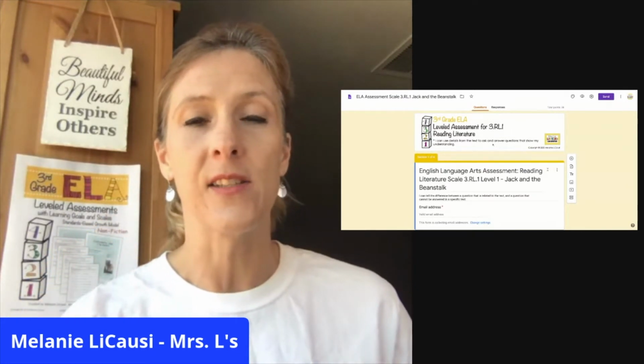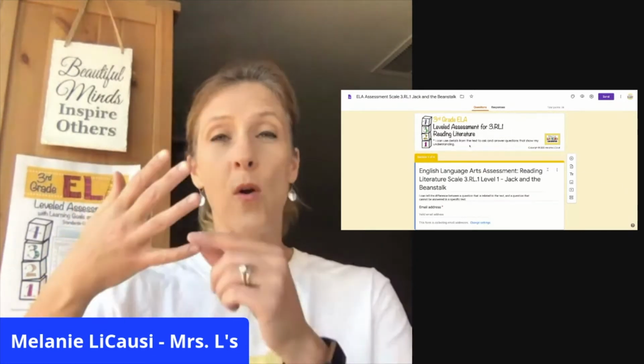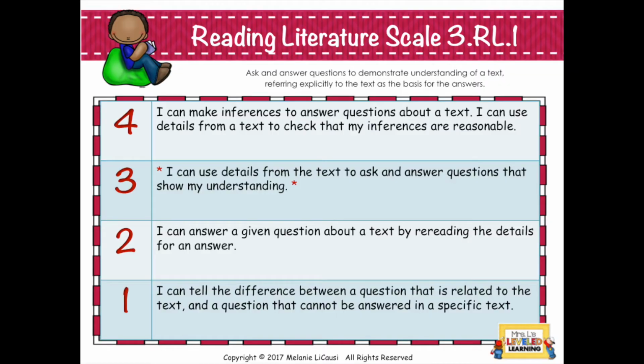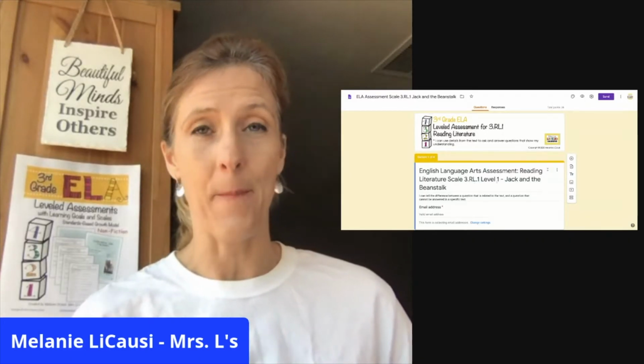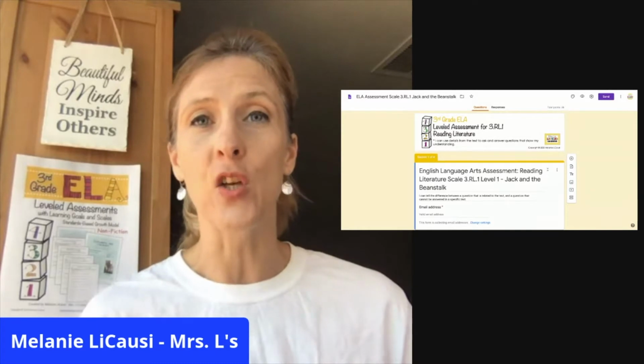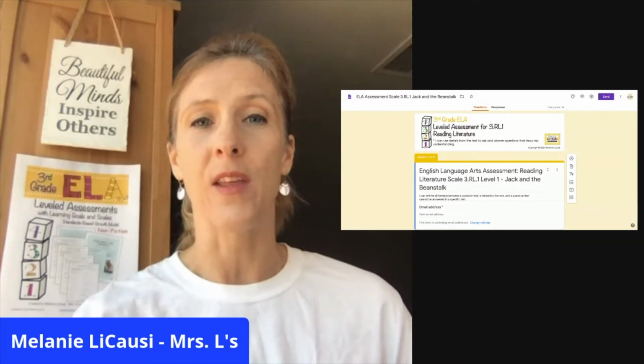is I can use details to ask and answer questions. When we work backwards to level 1, this is how it's simplified. I can tell the difference between a question that's related to the text and a question that's not answered in a specific text. So level 1 is kind of like a warm-up for them. It also is a pre-assessment for you to see where your students are at with the content.